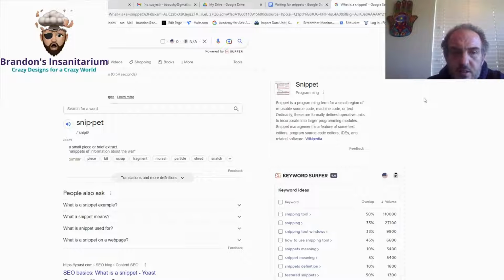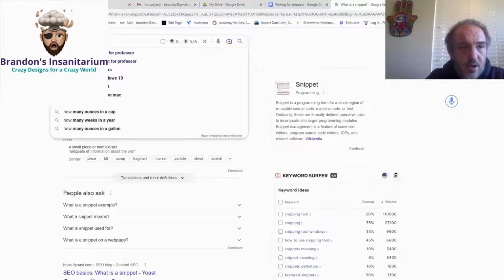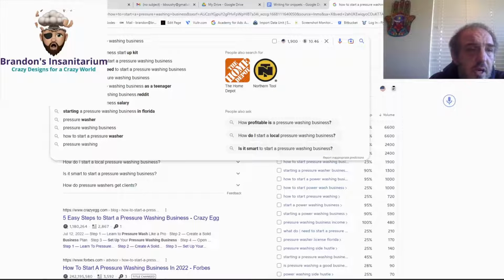Okay, that definition is all great and everything, but really it's just a small piece of information. And as SEO writers, we can use that knowledge to write our blogs in a way in which they are more likely to rank for snippets. One of the ones that I like most is the how to. Let's just do how to start a business.